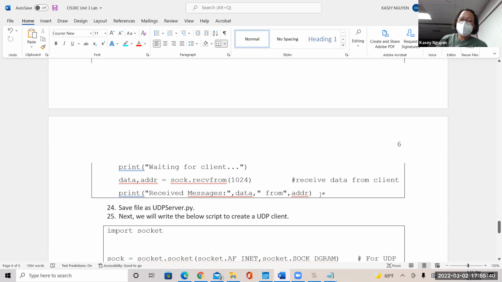So first we have to make the server, right? The UDP server script, save it. Don't run it yet, right? We should run them together.